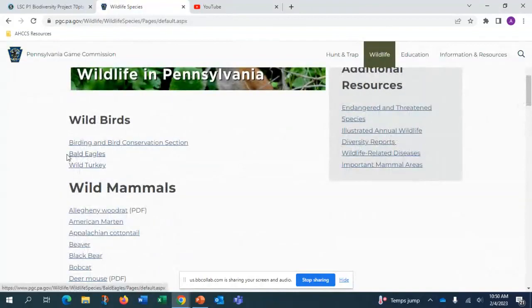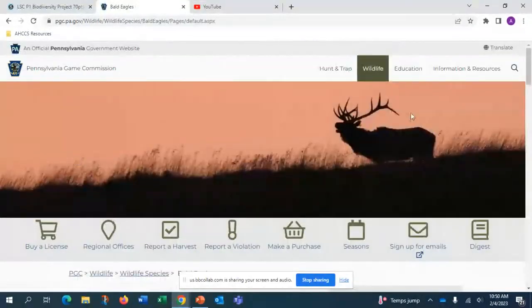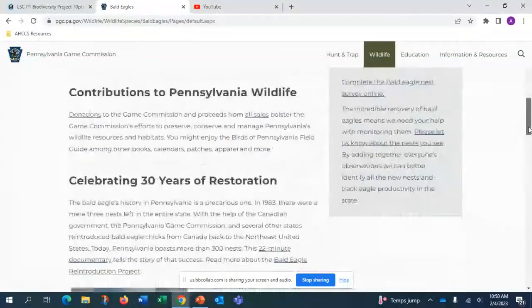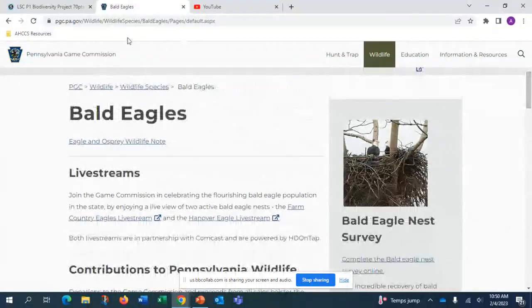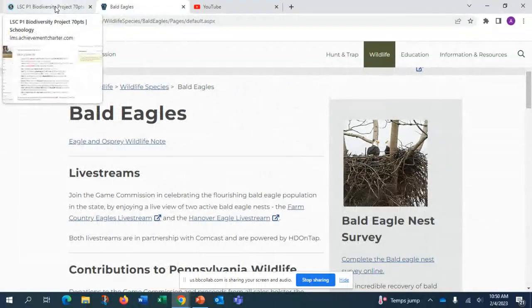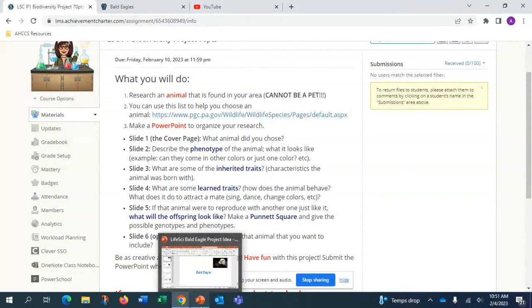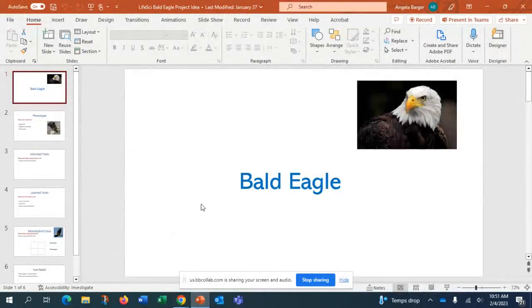So let's pretend I want to learn about bald eagles. You can click on that and learn some things about it, or you can go on Google and search. Then what you're going to do is make a PowerPoint just to organize information that you gathered about that animal. I did one for an example. So let's say I do bald eagle. I'm going to write my title, bald eagle. You can include some pictures.